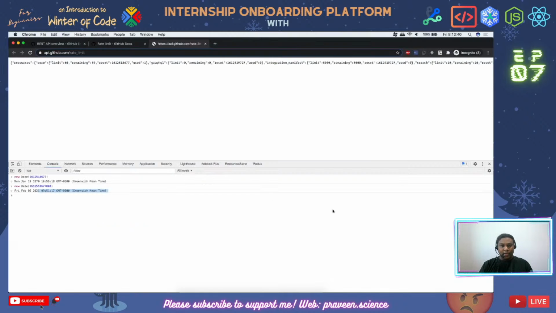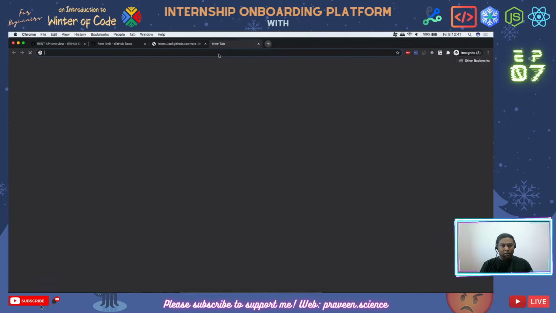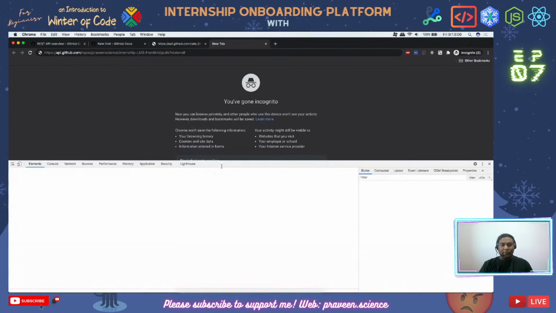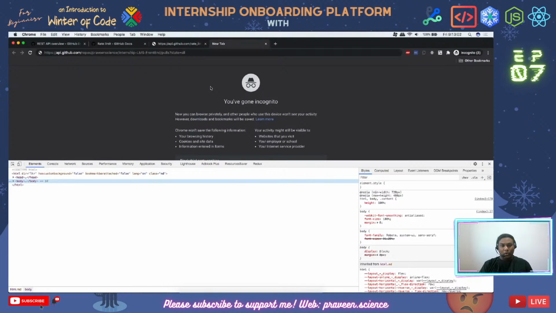I'll be using GitHub's pull request API, where I'll be using api.github.com/repos/the repo username/the repo name/pulls. That is the pull request. I'm going to use state equal to all so that I get every single pull request that I have used. Even before using this whole pull request concept, I'm going to cache this whole thing, which means I don't want to hit the API server again and again for this.